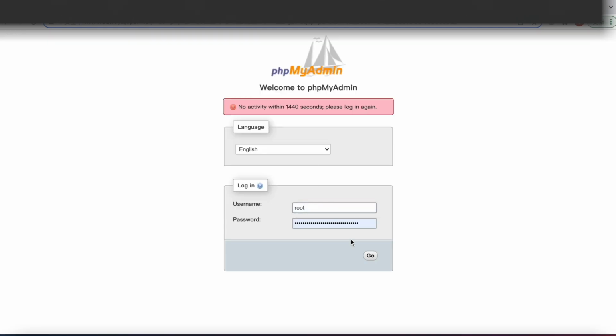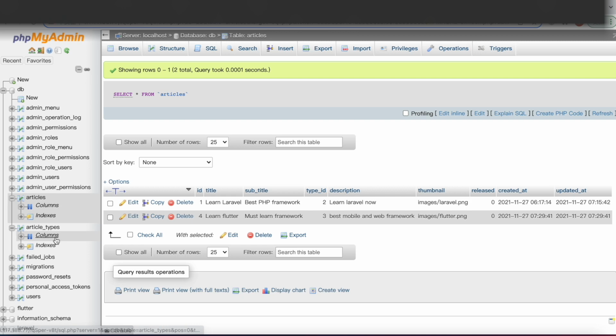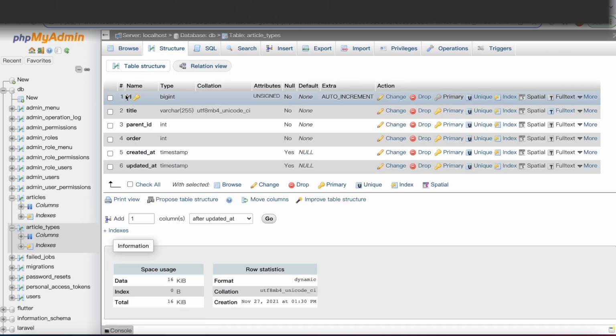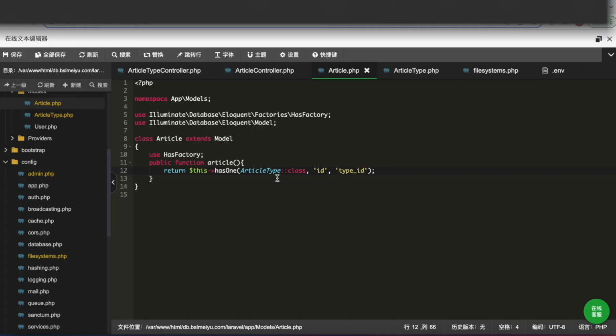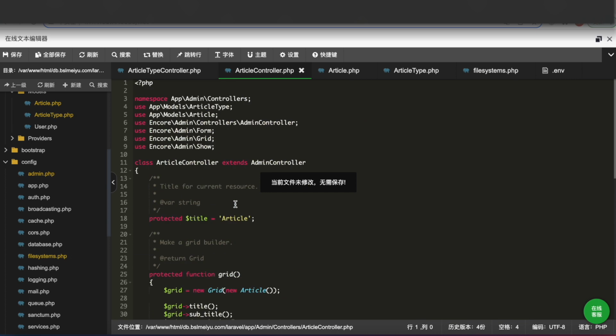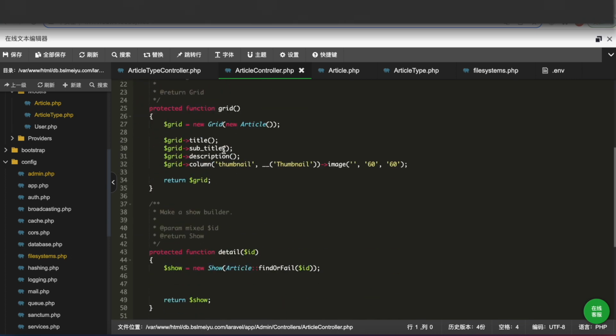Which I said early over here, the ID of article type would be saved in the type ID. So based on this too, we can create a hasOne relationship. Okay, now we saved it, but anyway, I will come over here to our article controller.